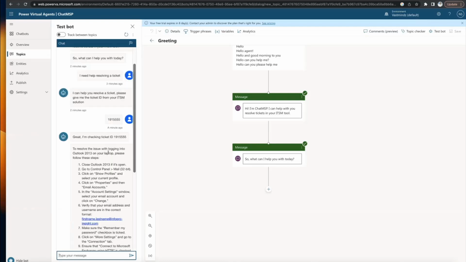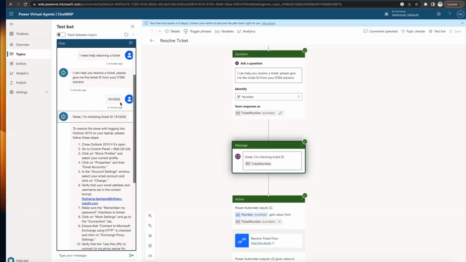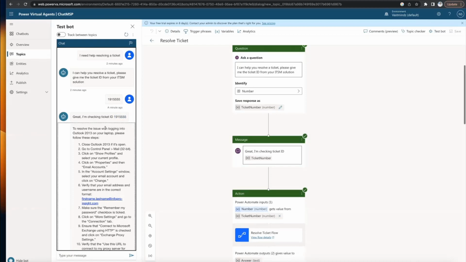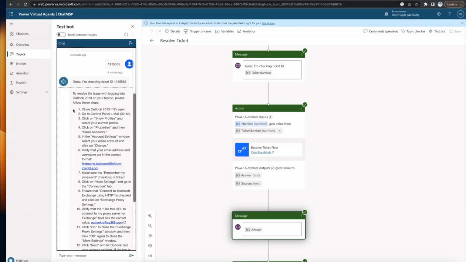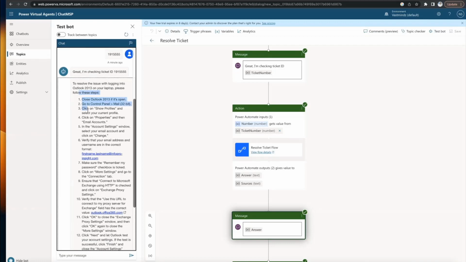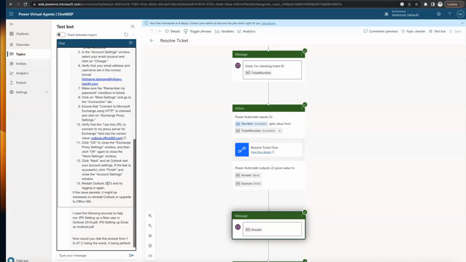Okay, so great. It's actually given me a detailed answer. All I had to do was give it a ticket ID. And you can see it's given me a detailed answer about what to do, and it's triggered here a Power Automate flow. So don't worry if this looks confusing, I will go through it. It's saying to resolve the issue with logging into Outlook, please follow these steps. And it's giving me detailed steps based on all of the existing tickets, based on all of the documentation about the specific issue on how to resolve this. So you can consider this a highly fine-tuned agent that is telling us how to resolve this.